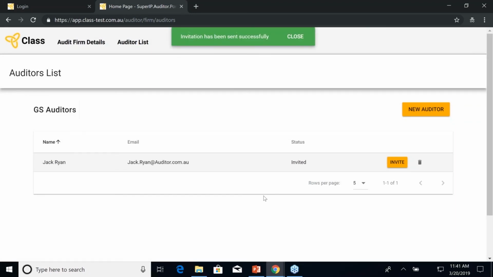So this user would now receive an invitation email, and as per usual, they just need to follow the steps in that invitation email to accept the invitation. They will be required to set up MFA. It goes through the same process that we went through in setting up MFA, and then log into Class with that multi-factor authentication. Once they log into Class, they'll be able to view the exact same permission that the principal auditor that issued the access has on Class.